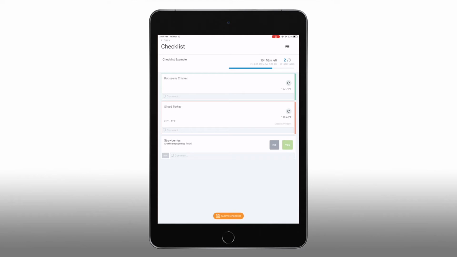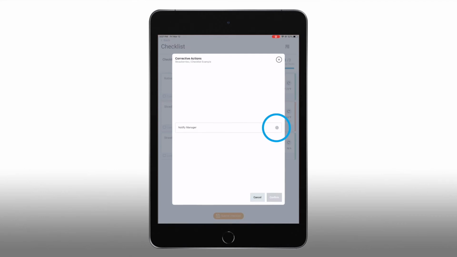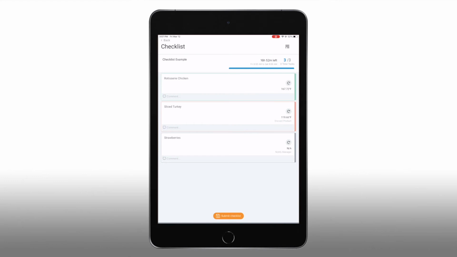To leave a note on an item, tap the section labeled Comment. If a certain item is unavailable for the day, select NA and choose a corrective action. Tap the Undo icon to redo any task if needed. Once all items are complete, tap Submit Checklist.